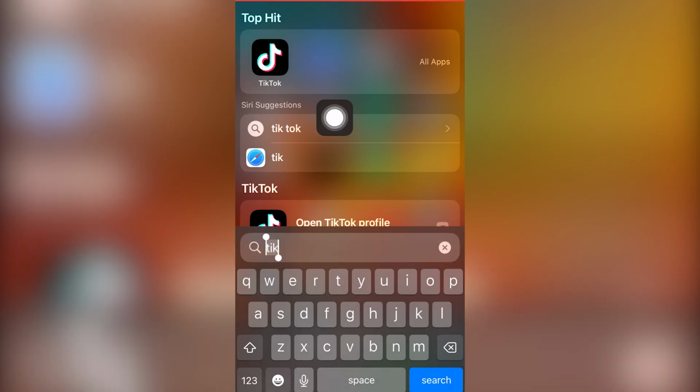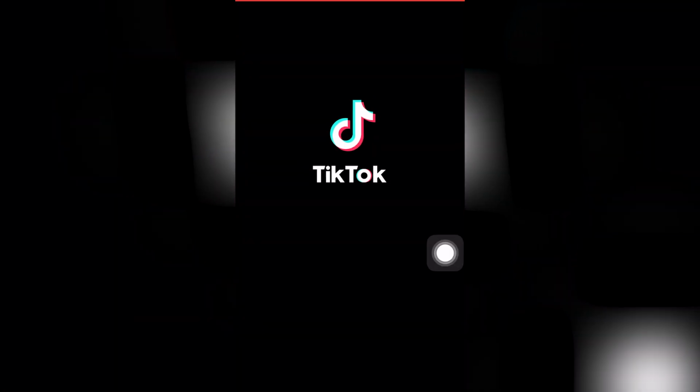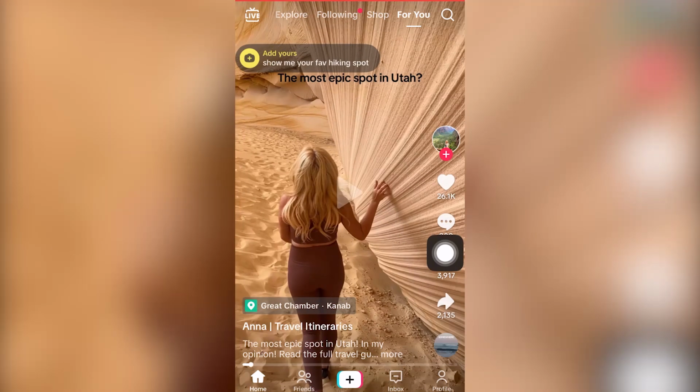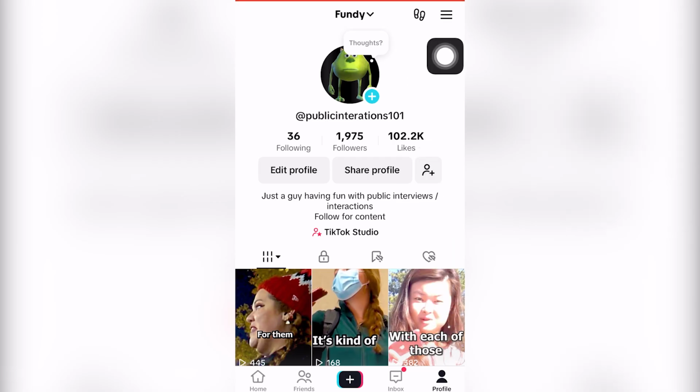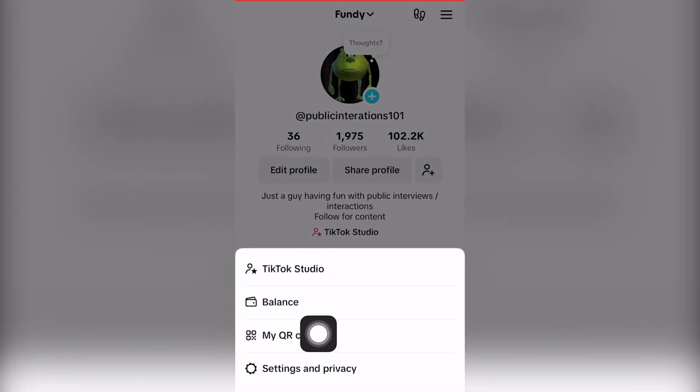Open up the TikTok app on your iPhone or Android device. Once it's opened up and loaded on your smartphone device, go to the bottom right hand screen and click Profile. Now go to the top right hand screen and click the three icon right here. And scroll down until you see the fourth option, Settings and Privacy.